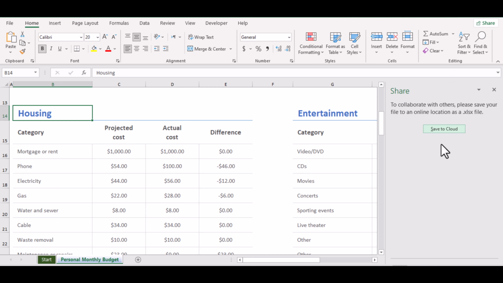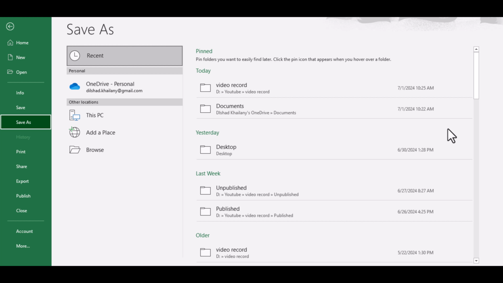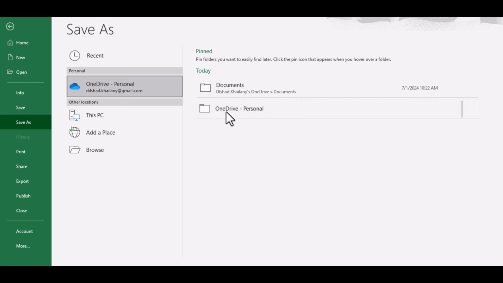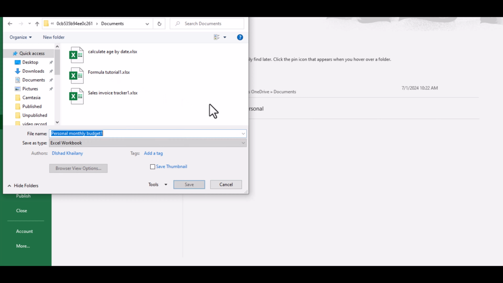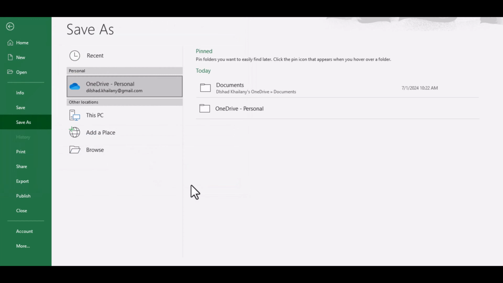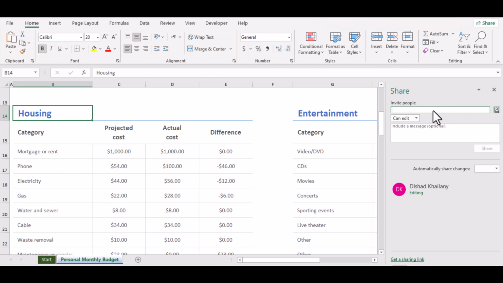First, you have to save your file to cloud. Click on this. Come to OneDrive. Click here. Wherever you want, you can save your file in. I would save here. Save. Here, if you have already saved the contact email, then directly you can share with.